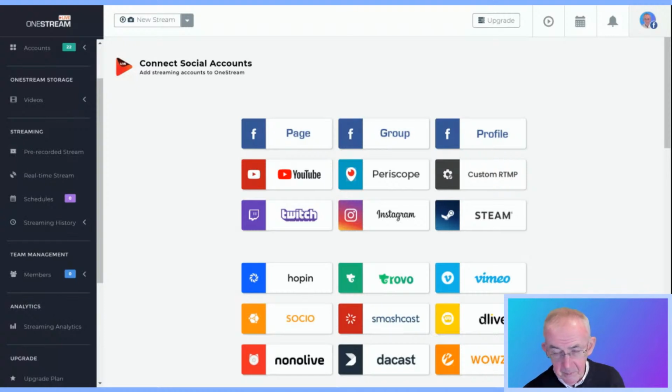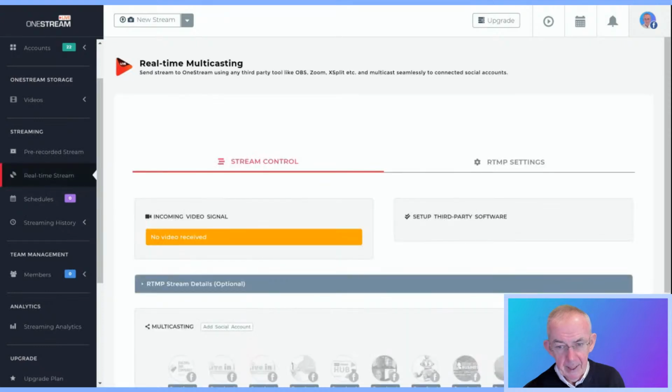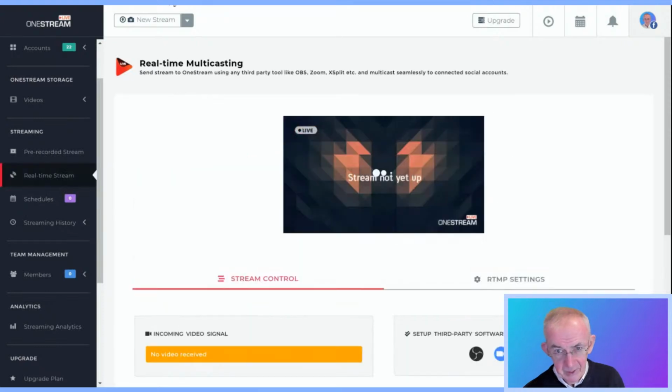I've got a real-time stream button. And there you have it. It's not working at the moment, but I can go live on OneStream from OBS or vMix or XSplit, and I can stream out to 8 different places at the same time. And I checked the quality yesterday, and the quality is very good.